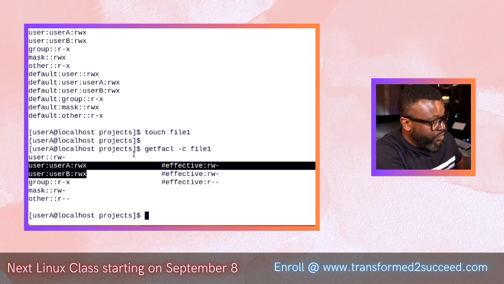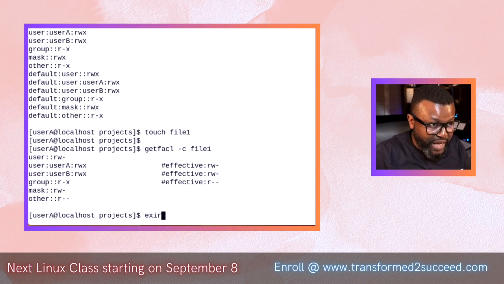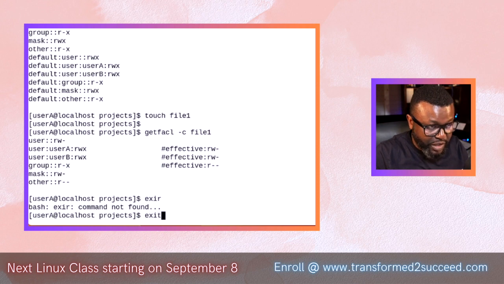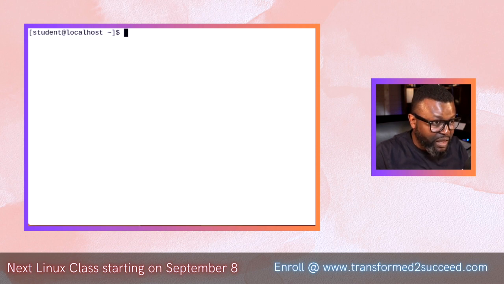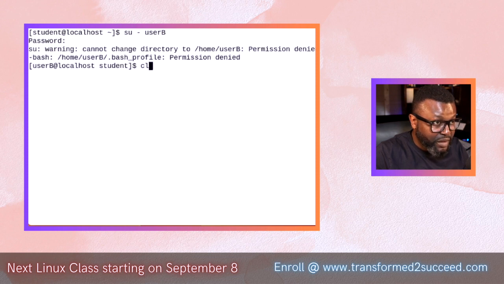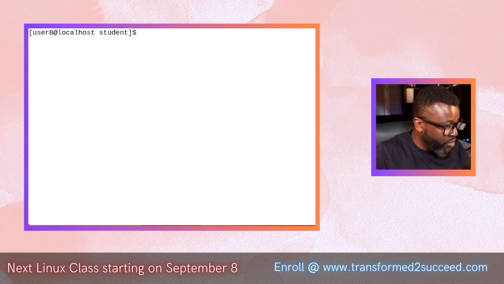Moving on, I'm going to log in as one of the users. I'm going to exit, and now I'm going to clear. Let's say I want to become user B. Let's see what happens. So now I'm user B. I can go to the temp directory.